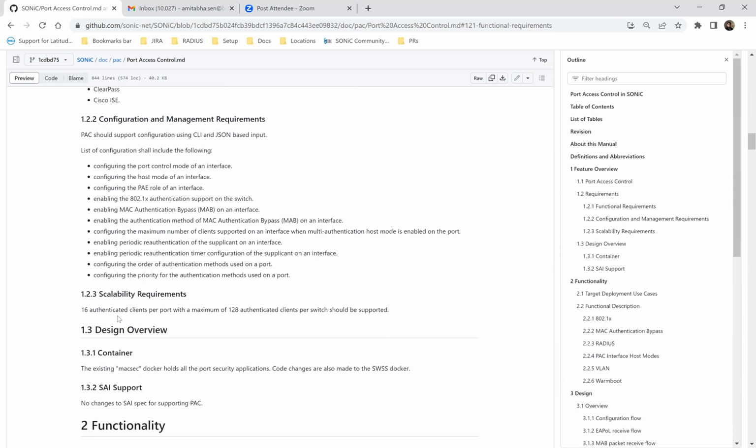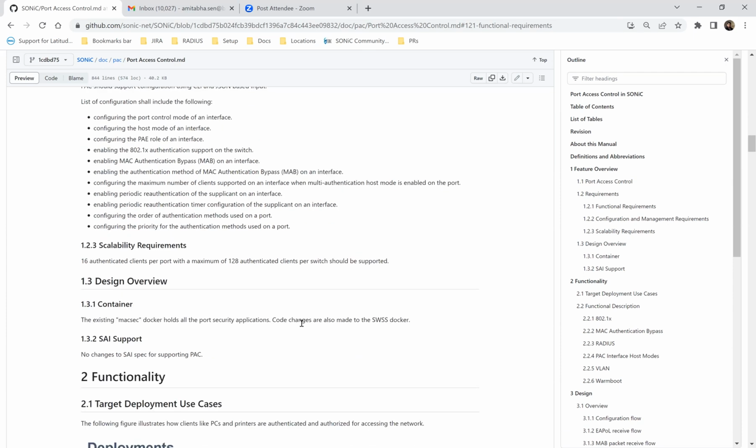Scalability wise, we support 16 authenticated clients per port and a maximum of 128 authenticated clients overall in the switch. These are not really hardware constraints, but constraints we have put in the software. So 128 clients, MAB and 802.1x clients combined. Both combined. Okay. Yeah.